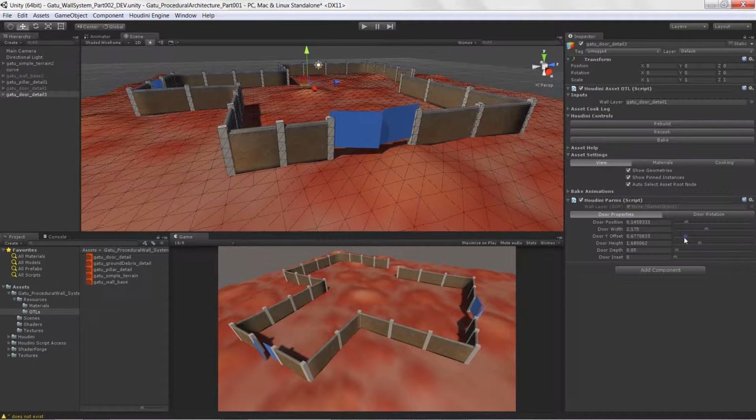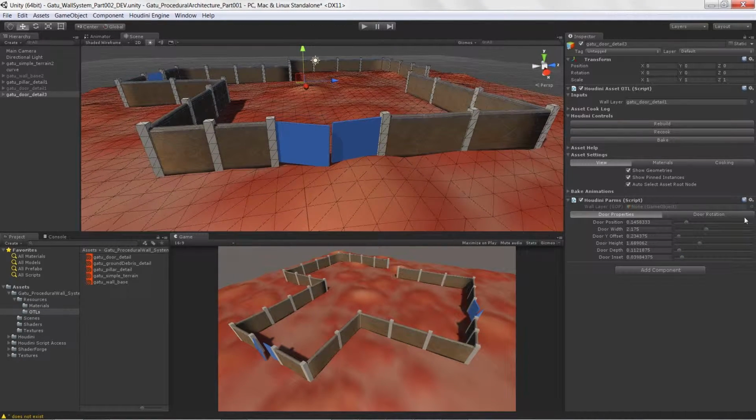We can change the Y offset of the door, so we can get it off the ground a little bit. We can change the height of that door, change the thickness of that door, and we can also change the inset as well. So a lot of different controls, a lot of cool techniques that we're going to cover in part two here. We can also rotate the doors on their pivot points.